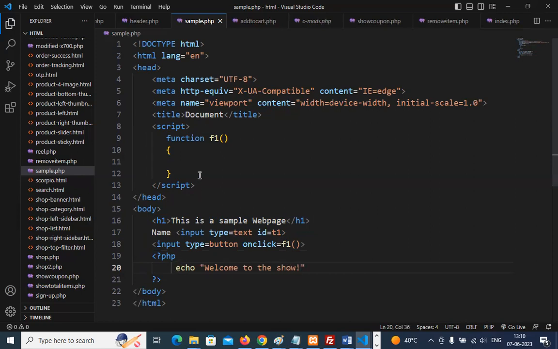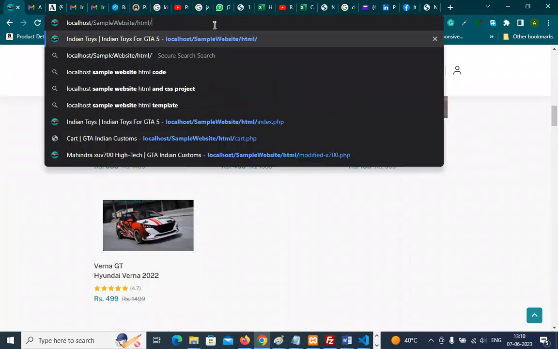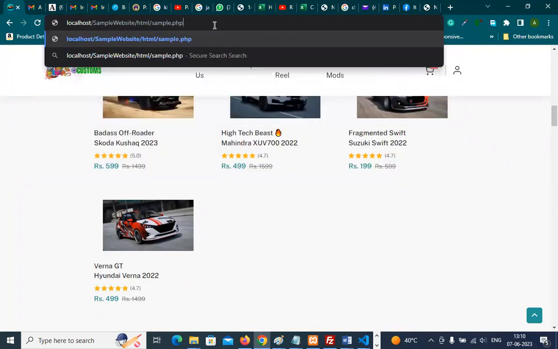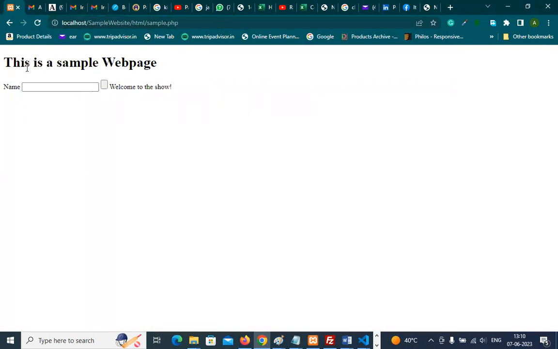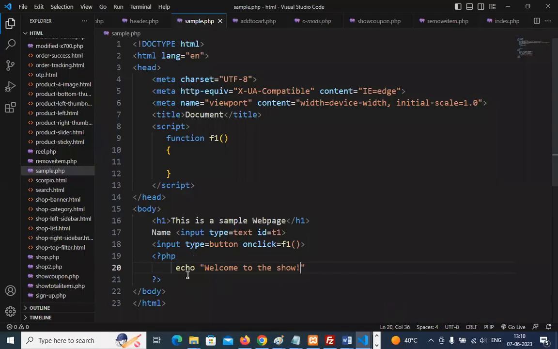Now, this is by the name sample.php. So if I run this sample.php, you can see there's a sample page, then we have a text, there's the button, and there's the welcome to the show. This is coming through the PHP tag. Come back to the code again. Input type button, value equals save.